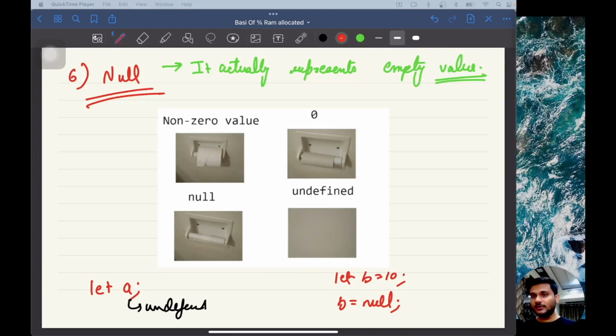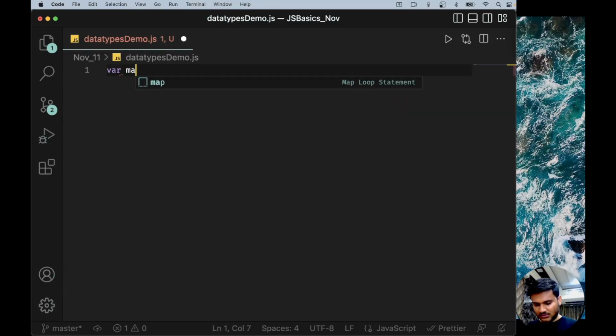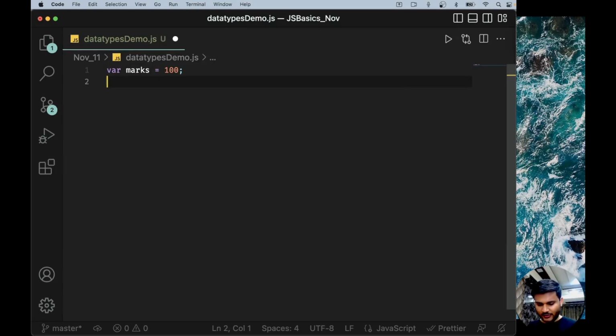Let me show you with a coding demonstration so that you can even see that actually this gets printed in JavaScript. You already know that we have to create variables. We can create variables in different forms. So let's say I do something like var marks is equals to 100. Then var name is equals to Sanket. Then var age, and I'm not giving age any value.